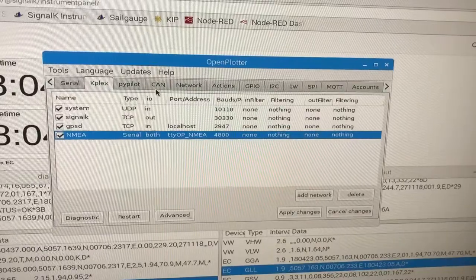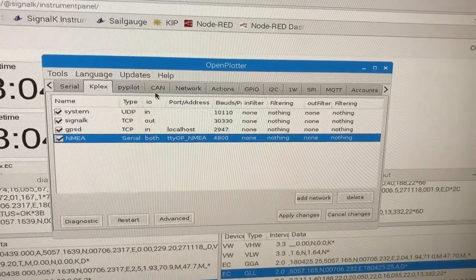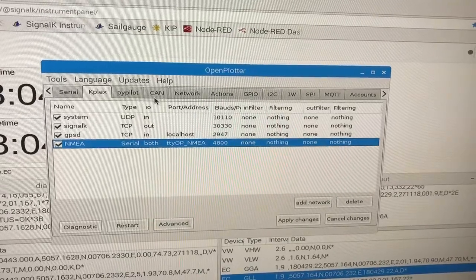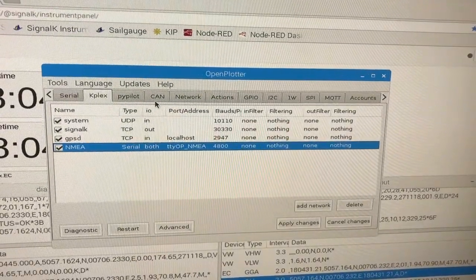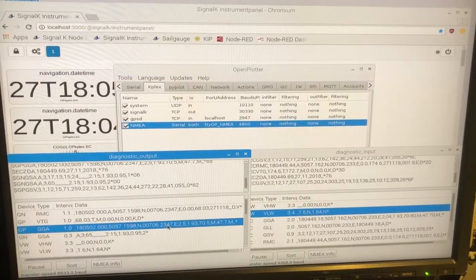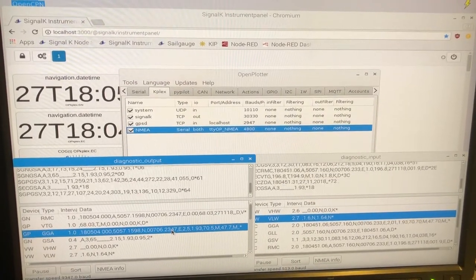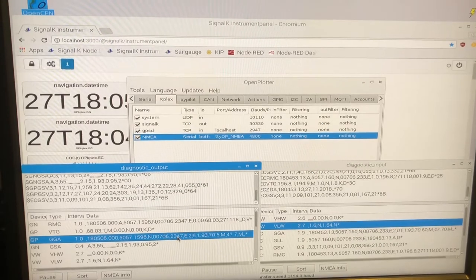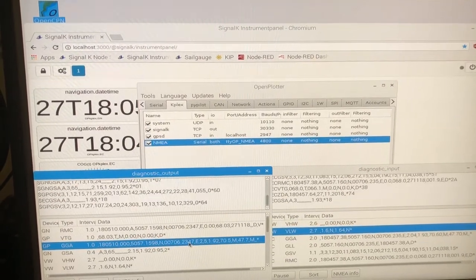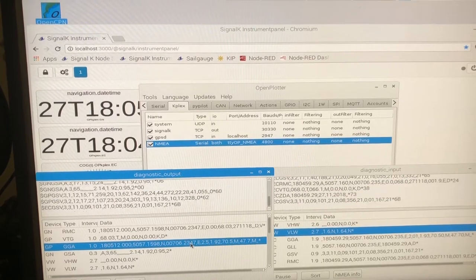For the KPLEX part, you can see the NMEA interface, and it's configured to both directions, so it's a bidirectional interface, sending and receiving NMEA data. I opened the diagnosis input-output dialogs, and as you can see, we have a lot of messages floating around. So that part already seems to work.